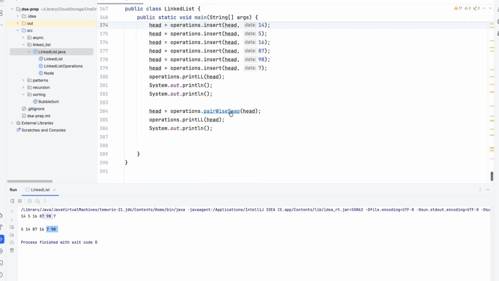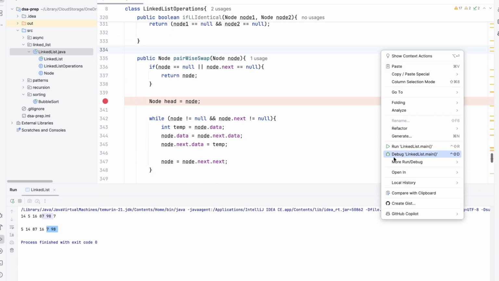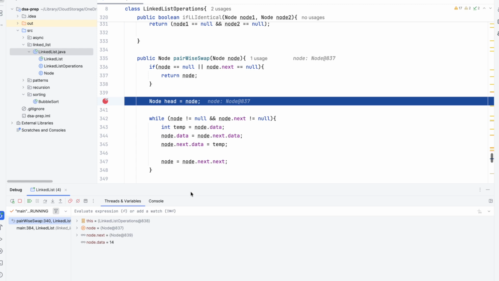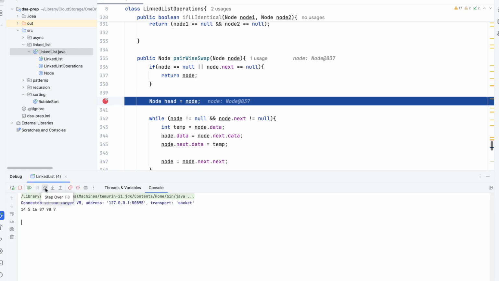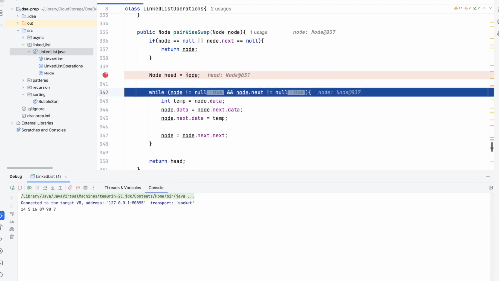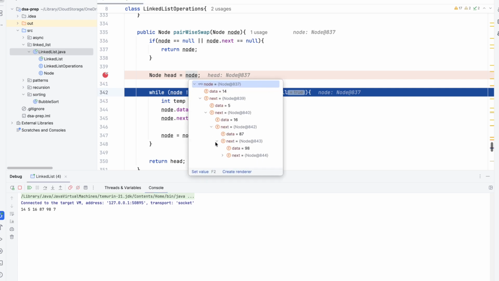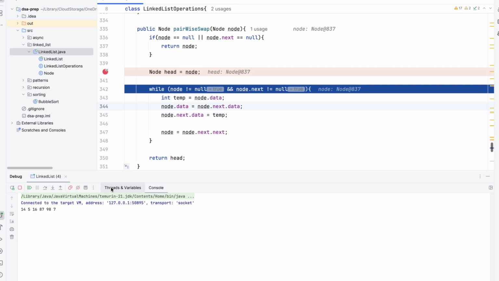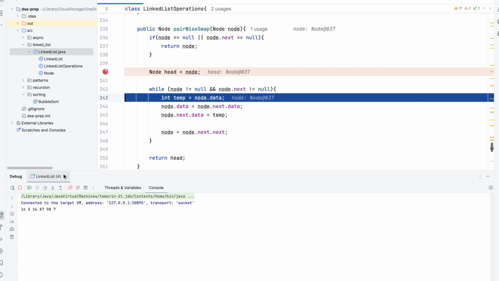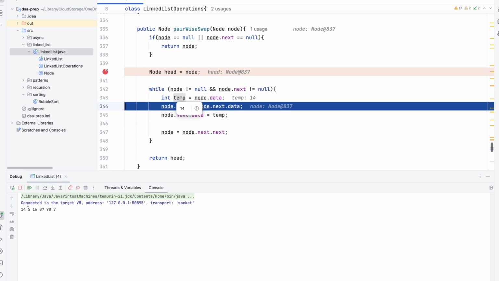And I can show you in debugging also. So if I debug this particular code, then we can just go here, and now our node is our entire linked list, right? 14, 5, 16, whatever data we have. So we'll be coming here. Then in the while loop, node is not equal to null, and node.next is also not equal to null. So we have stored in temp this 14, the first data. Then in node.data, we are putting node.next.data, which is 5.